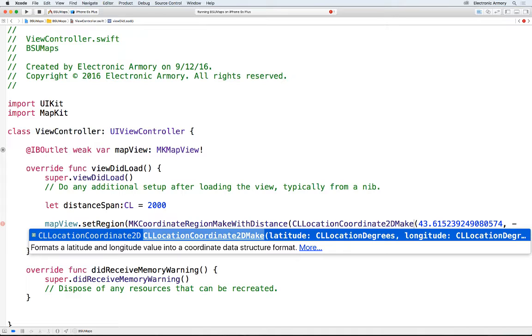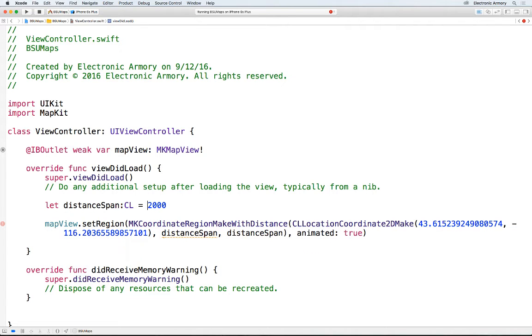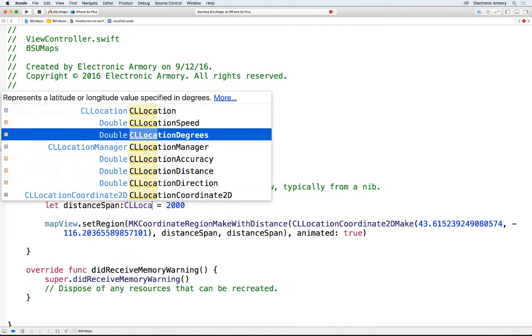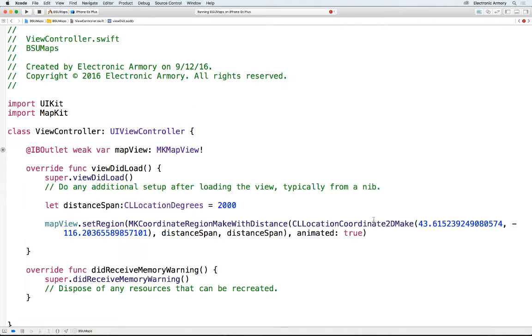CLLocationDegrees. Okay, so what I did was I went to the method here, and then just hit the escape key right after that E, and it'll show me the declaration for that, what it's looking for for that method. So CLLocationDegrees. Okay, so that is the type of my constant, again using that keyword let here. And so now that when I paste those in, everything should be fine.